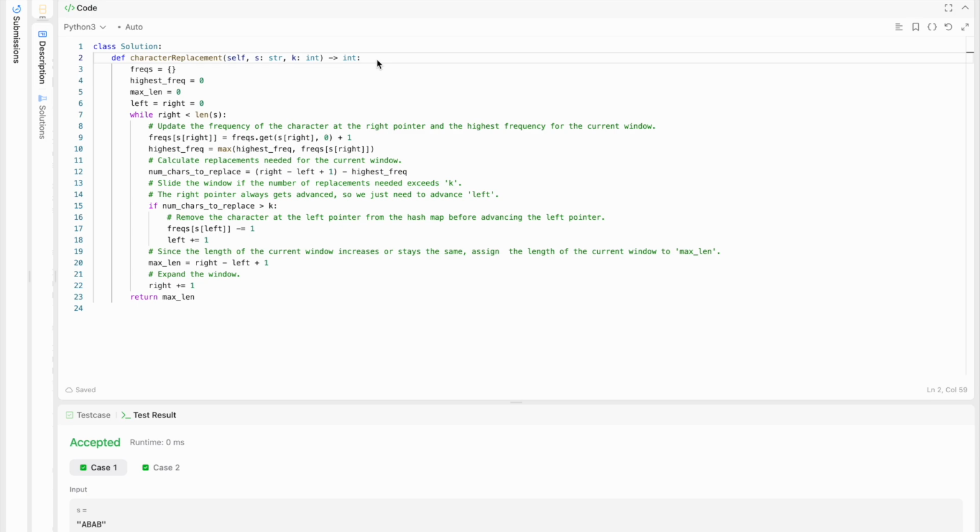We initiate an empty frequency hash map. Set highest frequency as 0, max length as 0. Both left and right pointers are at the start of the string. Before the right pointer reaches the end of the string, we update the frequency of the character at the right pointer and the highest frequency for the current window.